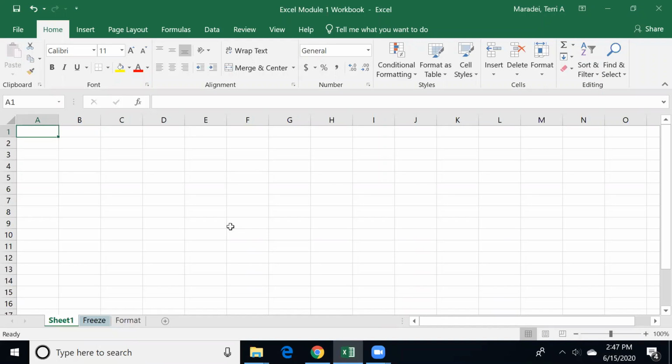This video is meant to help you with Excel Module 1, getting us started in Excel. So I have here a workbook open. A file in Excel is called a workbook. And you see this area down here, this is a worksheet, and that's where we'll type all the information.